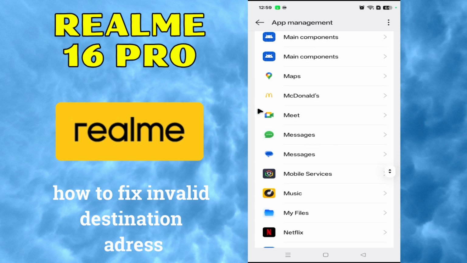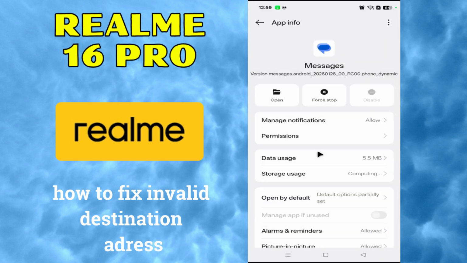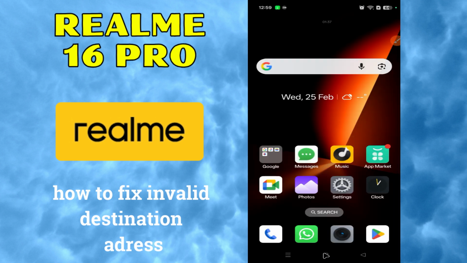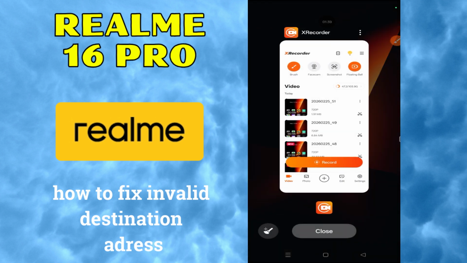You will see message app is here. Click on message app, then click on storage usage and click on clear cache. After clicking on clear cache, go back to home screen. You will see your problem is solved.